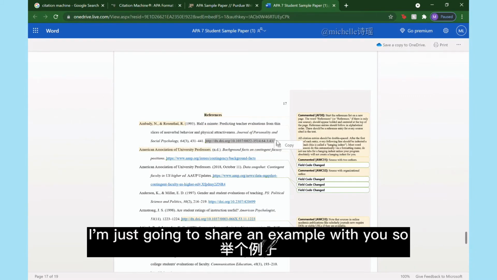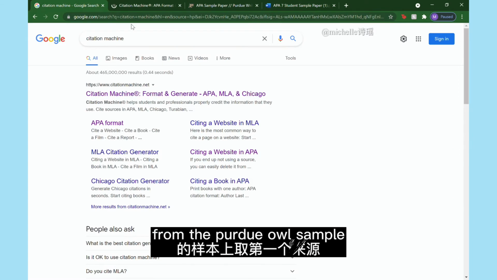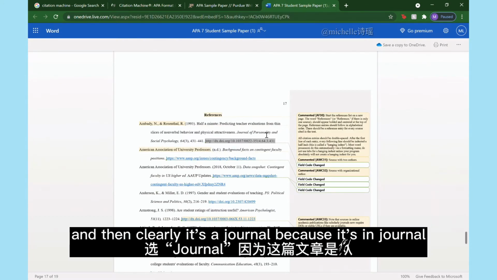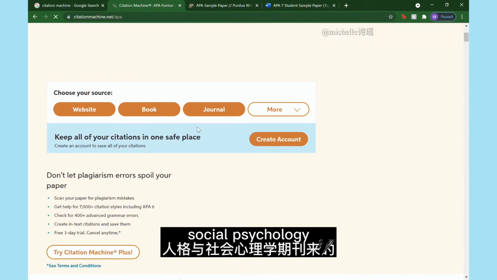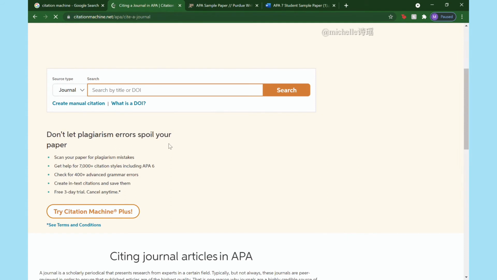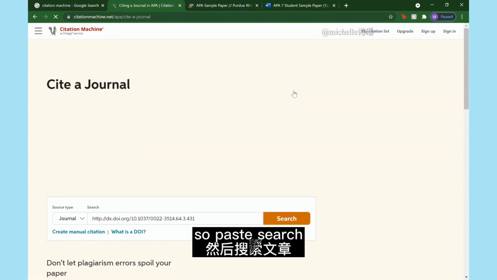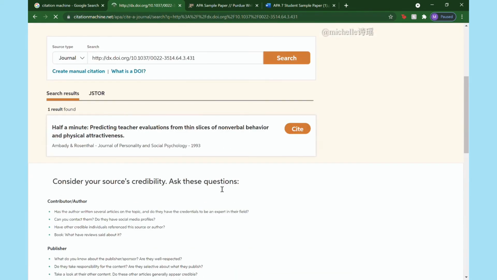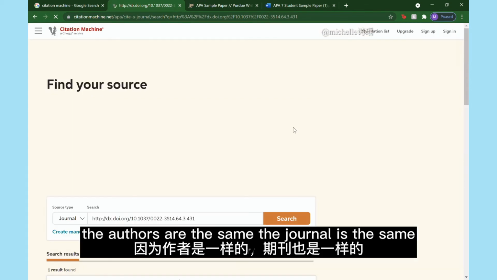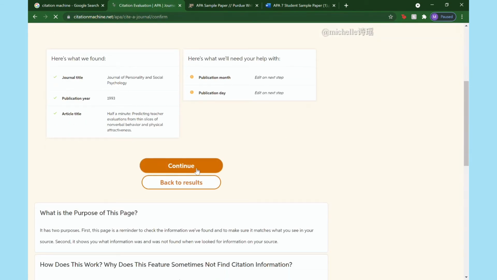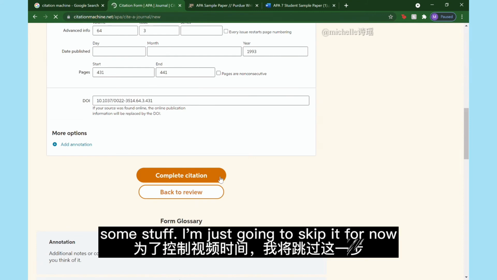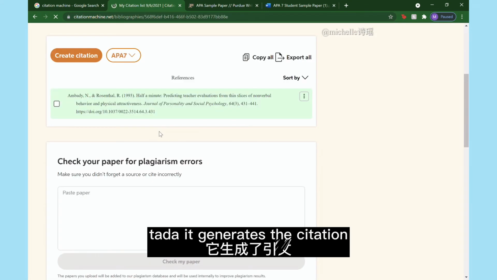I'm just going to share an example with you. If we take the first source from the Purdue OWL sample, clearly it's a journal because it's in the Journal of Personality and Social Psychology. So we'll go journal. Then you insert the DOI, so paste, search, and then it asks you, is this the source that you're talking about? And yes, the authors are the same, the journal is the same. Continue, and then it tells you to review some stuff, I'm just going to skip it for now. Ta-da, it generates the citation.